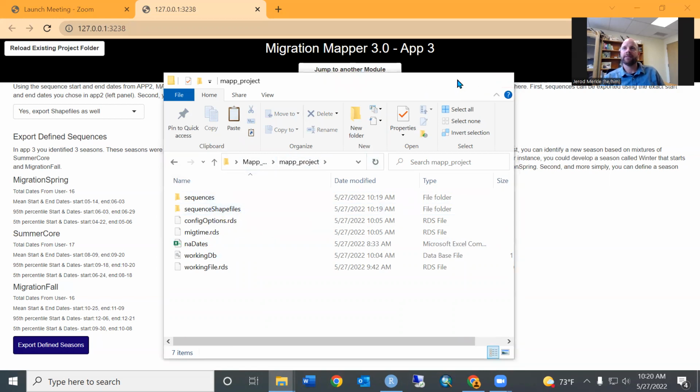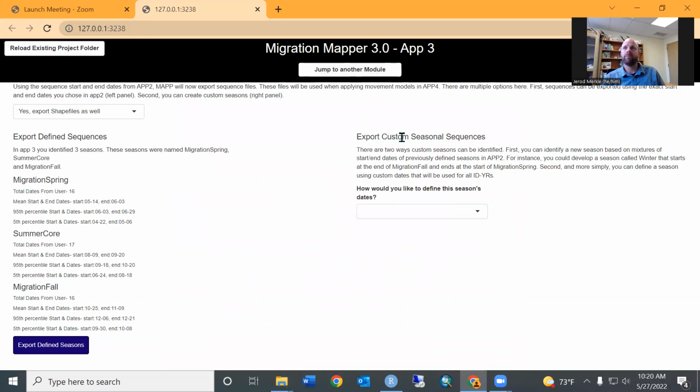Let's now work on export custom seasonal sequences. What we did in the sliders provides some information, but potentially we want to do some other things. For instance, I did not identify a winter range period, and so potentially we would like to identify some data that's also considered a winter range.